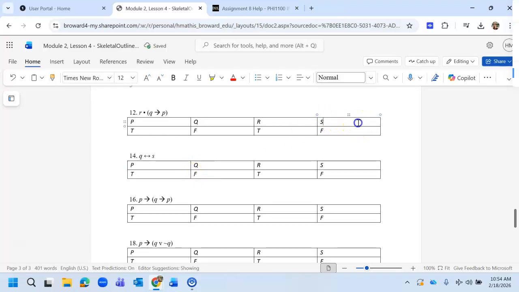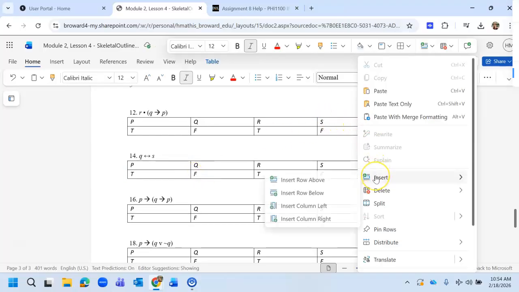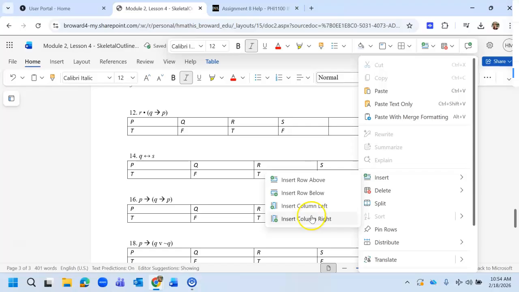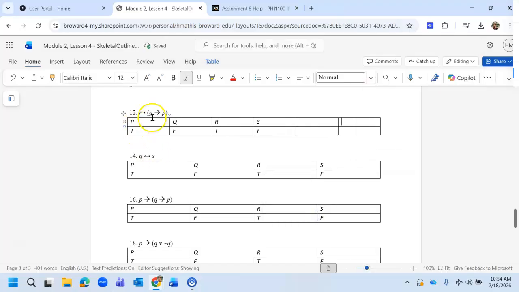All right, let's see if we can do some of these quickly. Test yourself. How many columns do we need to insert? How many steps do we need? We're going to need 2. If Q, then P, and then the overall conjunction.